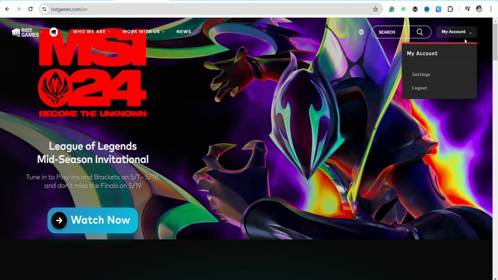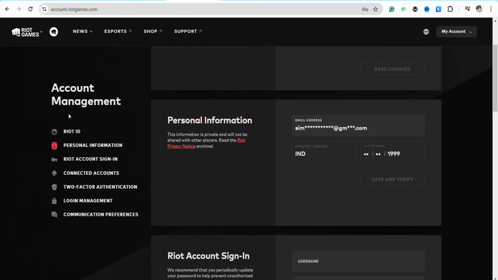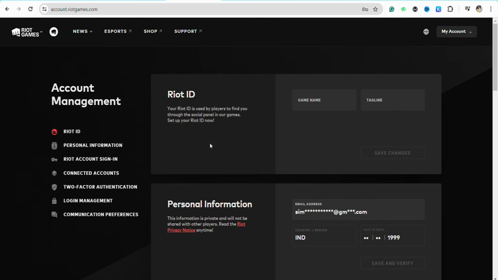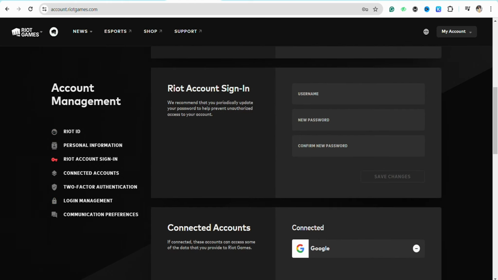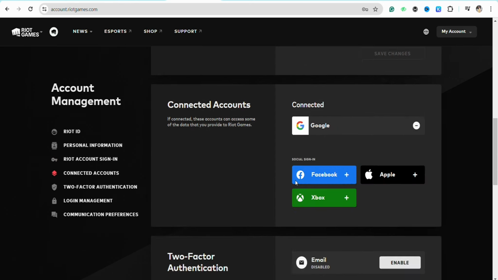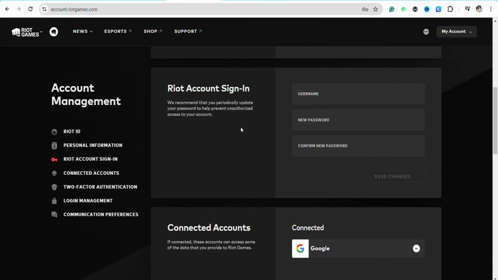And in the settings section you will be able to see your account management section on the left hand side of the screen. And over here, when you will scroll down, you will be able to see the option called Riot account signing in. And over here you have your username section, your password, and your confirm password section. So for example, you want to change your password in the Riot account that you have already.